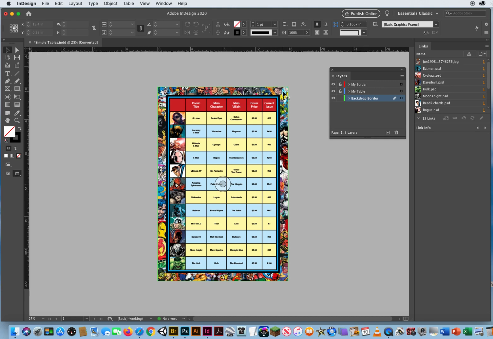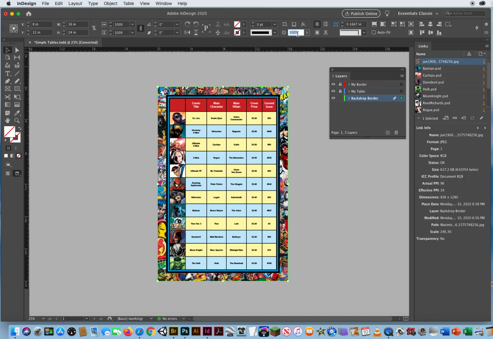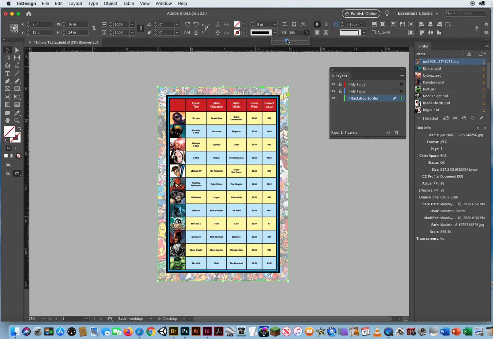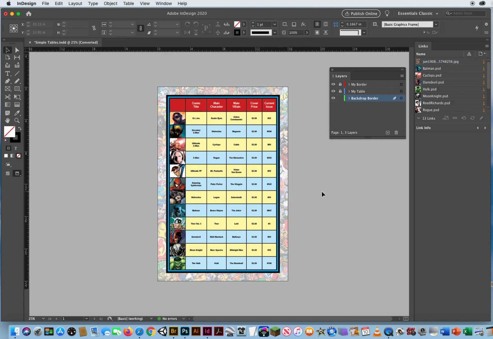So I can click with my black arrow and lower the opacity down just so I get a kind of ghosted image of comic books. But we're really meant to focus on the table. Okay, and the other thing I'm looking at is, what is this table about? I want a title for this table, instead of just sticking it on the page and hoping people understand what I'm going for. So I need a little bit more room at the top for a title.